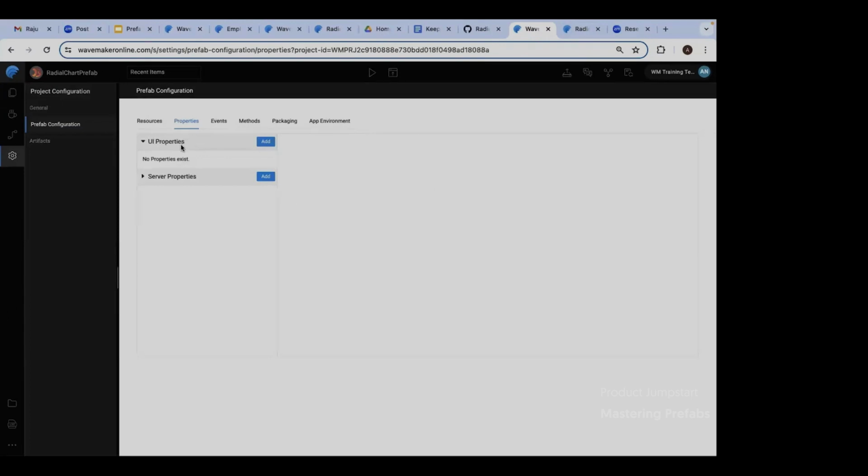So coming to the UI properties, these are the properties that can be set from the front end by the app developer using the prefab. Next to it is the server properties. So these are the properties that need to be set from the backend, say using Java services, by the app developer using the prefab. So this would typically include the token for authorization and much more.